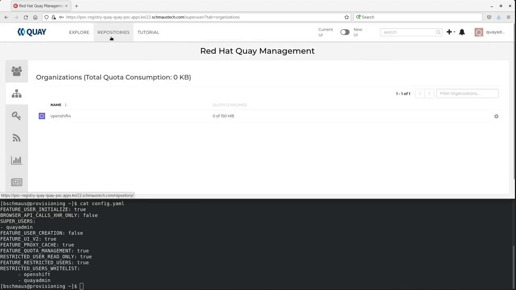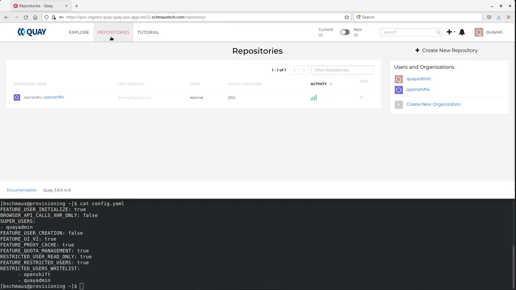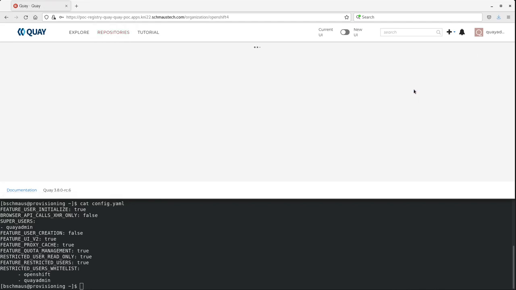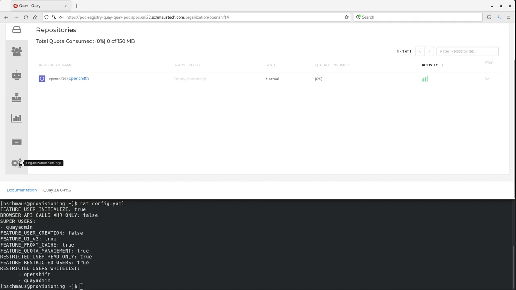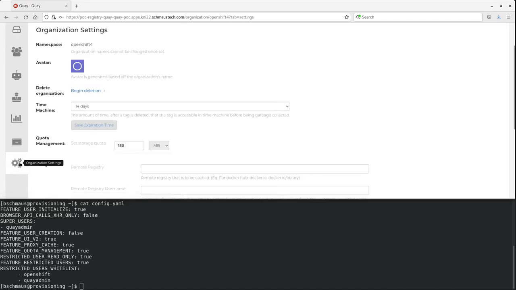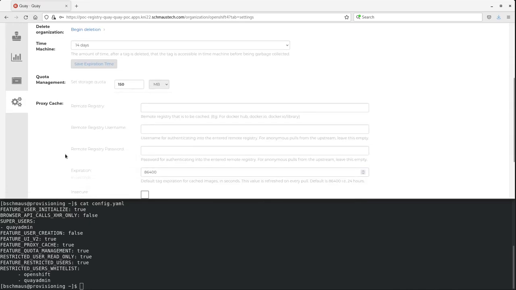From here, I'm going to go back to Repositories. And then I'm going to click on the OpenShift 4 organization listed under Users and Organizations on the right-hand side. Once I'm there, I can scroll down to the gear on the left-hand side where it has Organization Settings. Click on that. And I can now set up the proxy cache component. You can see my quota is already set, which again was 150 megs.